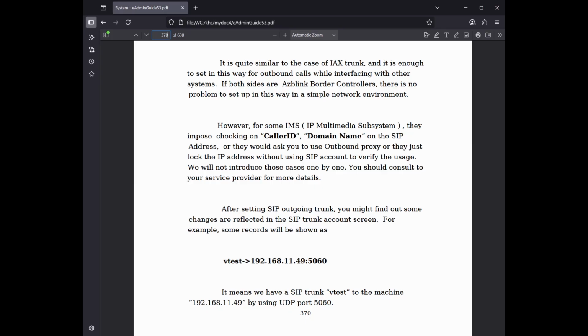After setting the SIP outgoing trunk, you might find some changes reflected in the SIP trunk account screen. For example, some records will be shown as VDIS-192.168.11.49:5060.